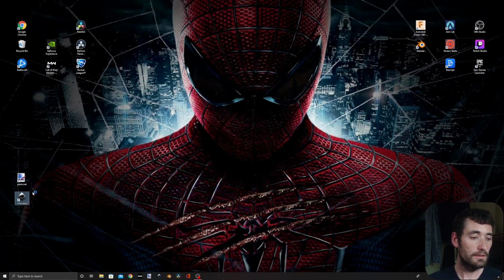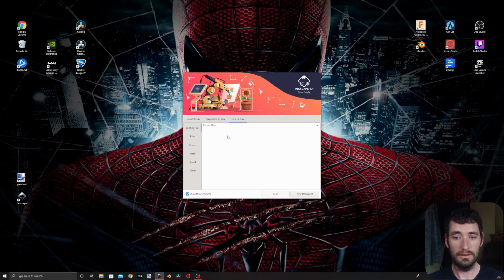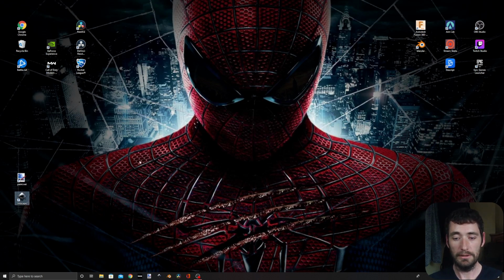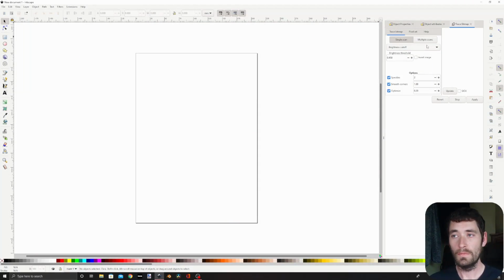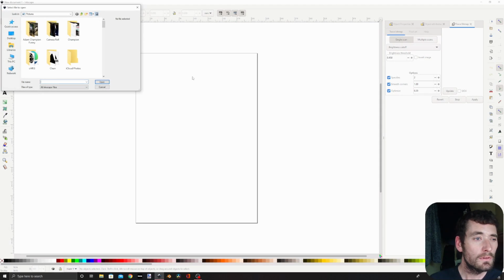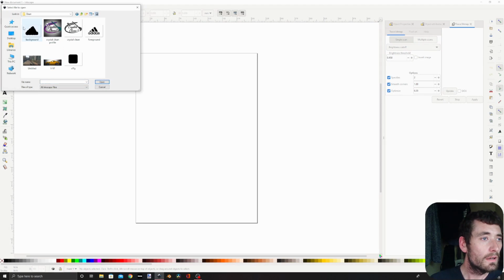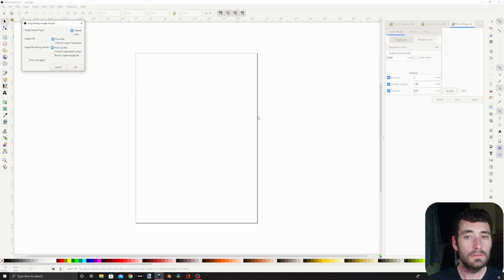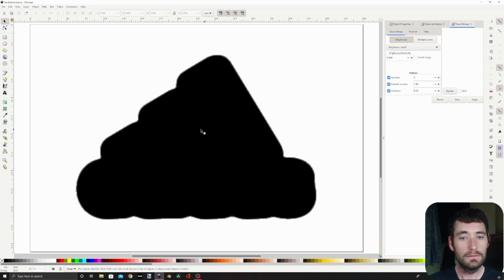So now we're gonna go to Inkscape, and we're not gonna spend very much time in Inkscape at all, actually, believe it or not. This will be a very fast process. So we're just gonna go to New Document and File, Open. And let's do our background first. So let's open that, okay.